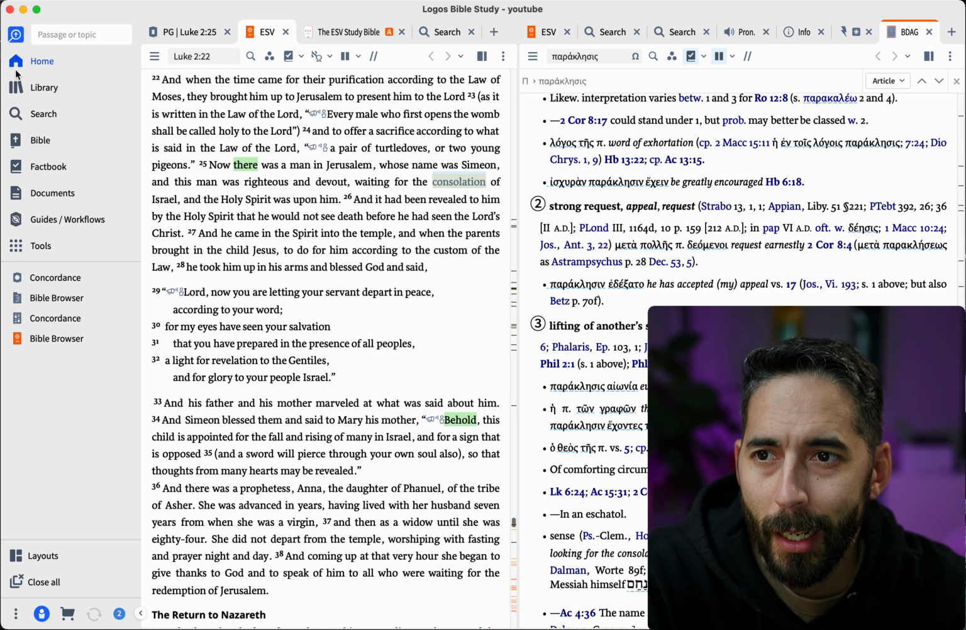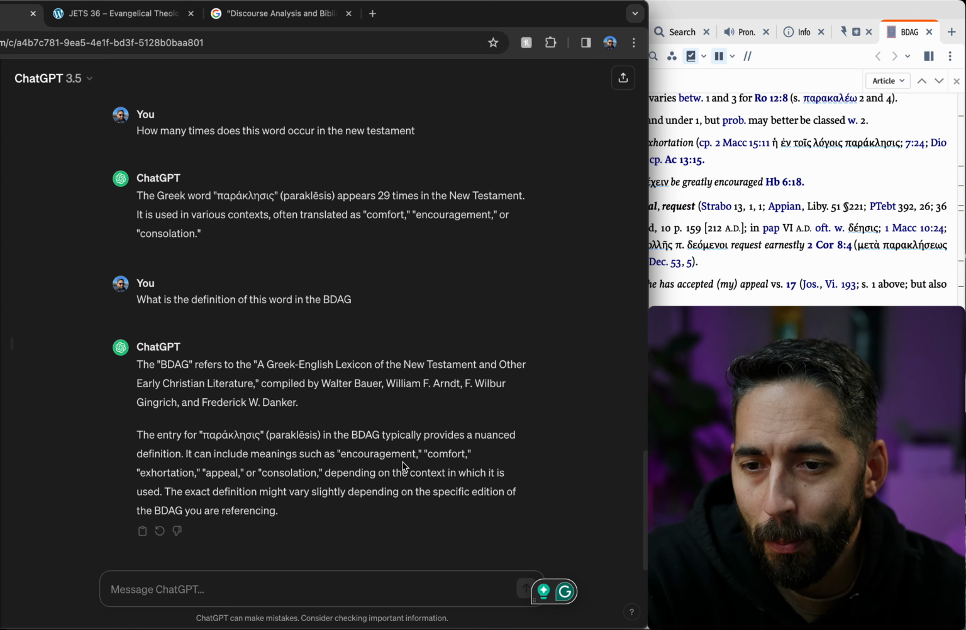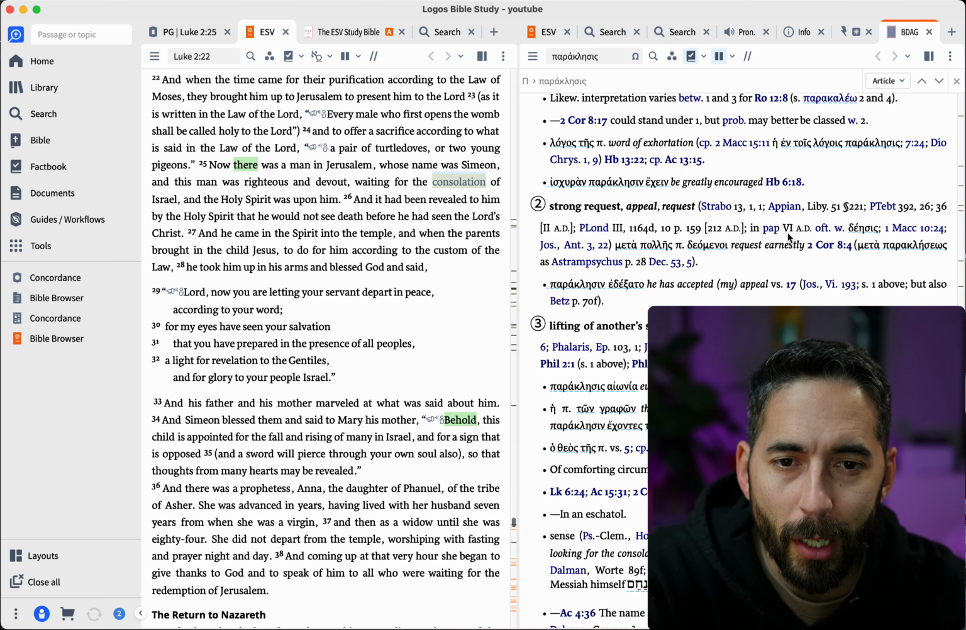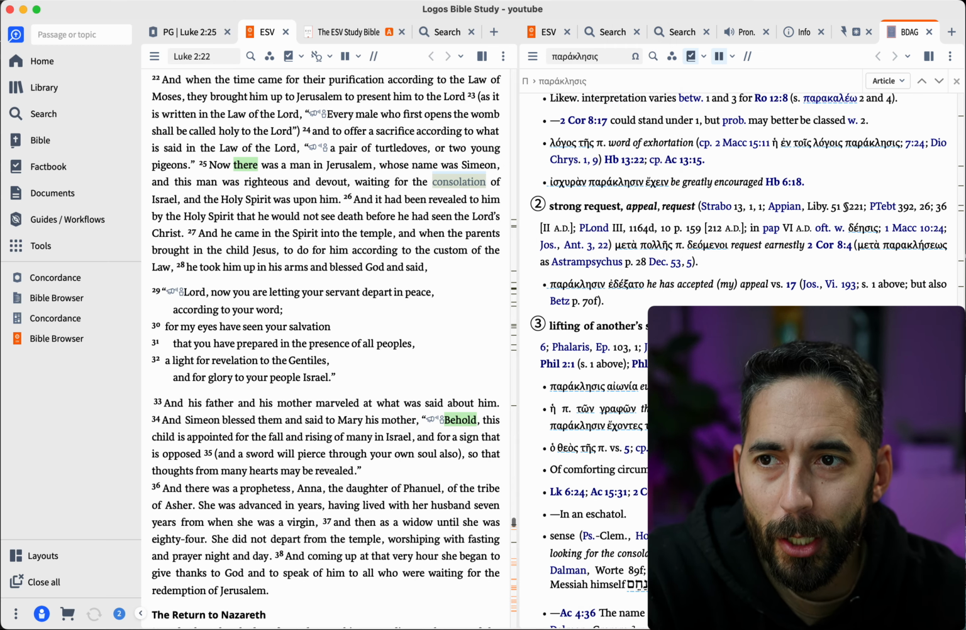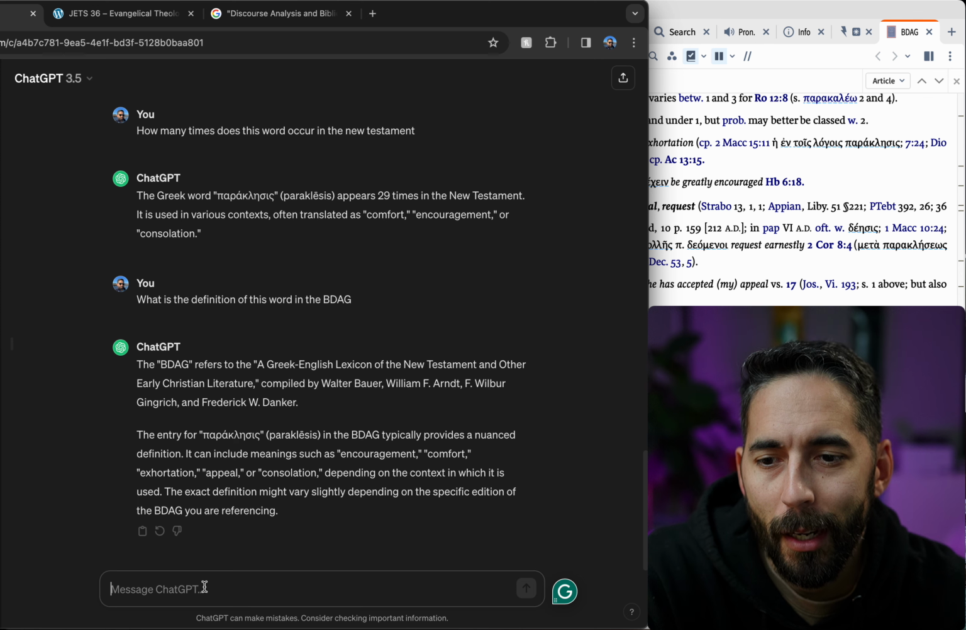So what did the BDAG say? I mean, not BDAG, but Chat GPT. It had it. It's doing pretty good. I mean, obviously there's way more information in the BDAG that you would want when you're looking up a word, but that's pretty good. It's pretty useful. Let's see how it does in Septuagint.